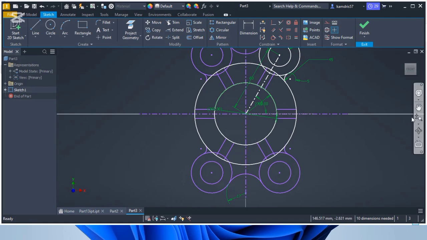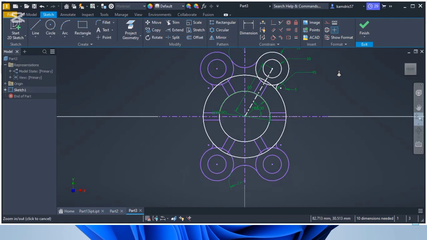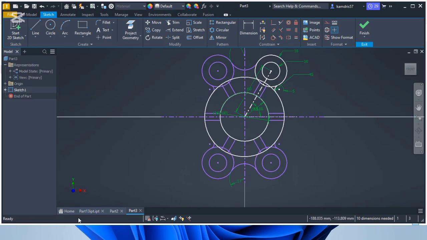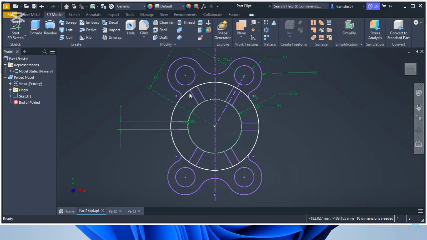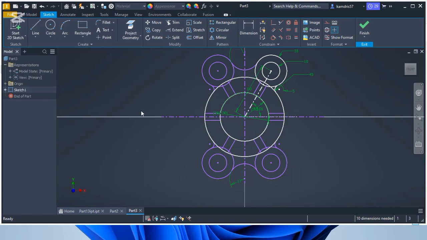What remains now is to trim off, in order to get this shape. You have to trim off this side to make it look like this. So you are going to use the trim command. Clicking on it, trim off this side, trim off this side, trim off here.